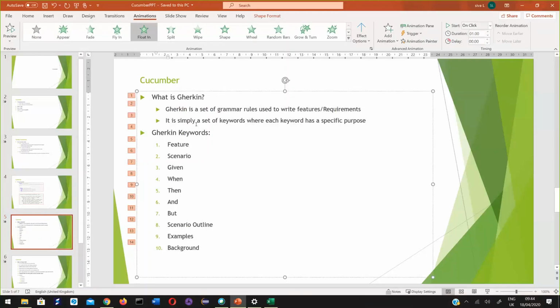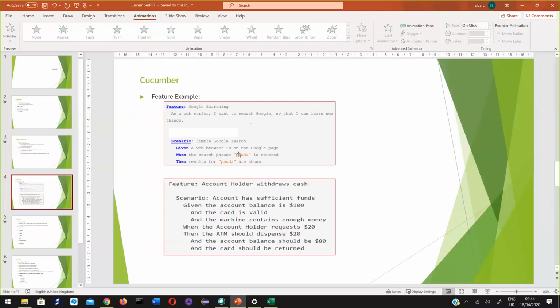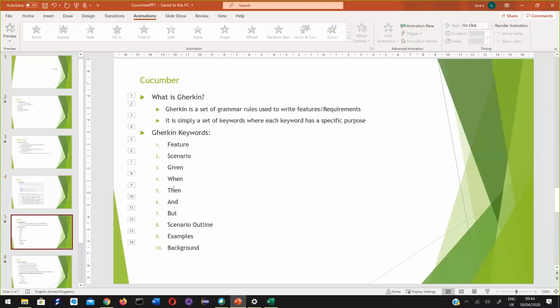Meaning it is simply a set of keywords where each keyword has a specific purpose. Now, using these keywords, you have to write your scenarios or feature file. So Gherkin is simply a plain English language which has a set of keywords that have a predefined meaning. We are going to learn the purpose of each keyword in this session.